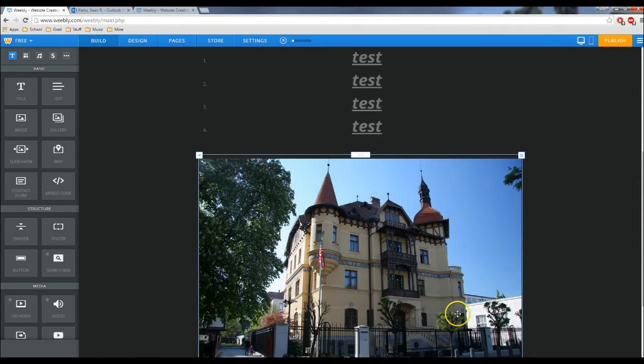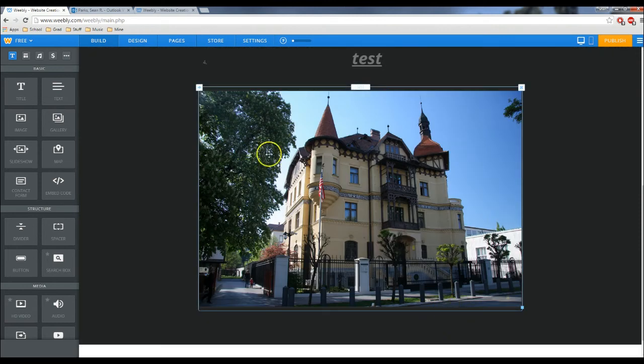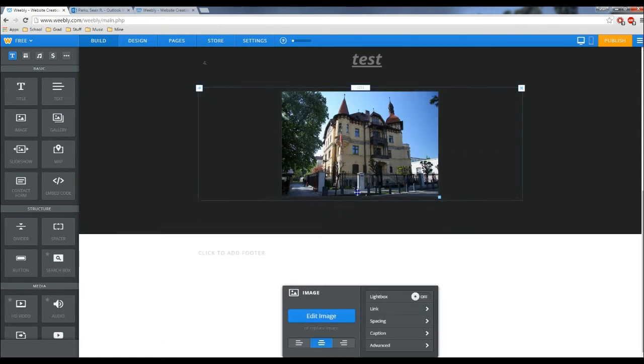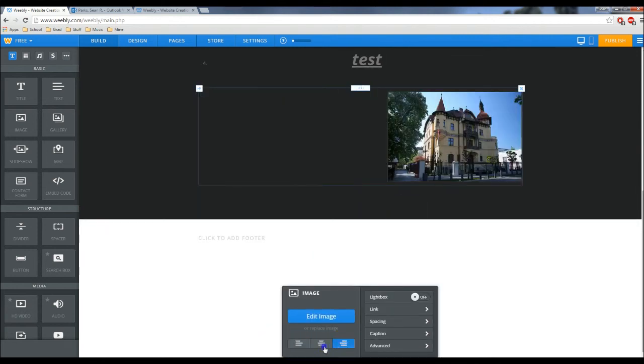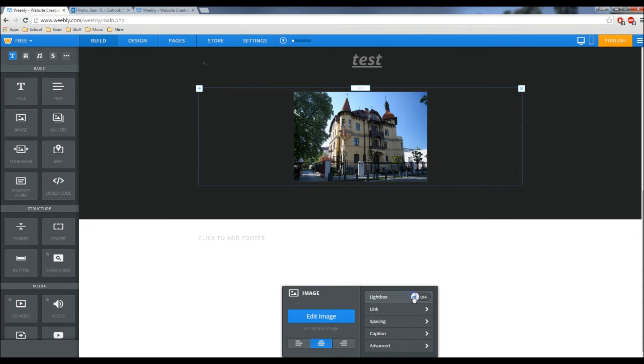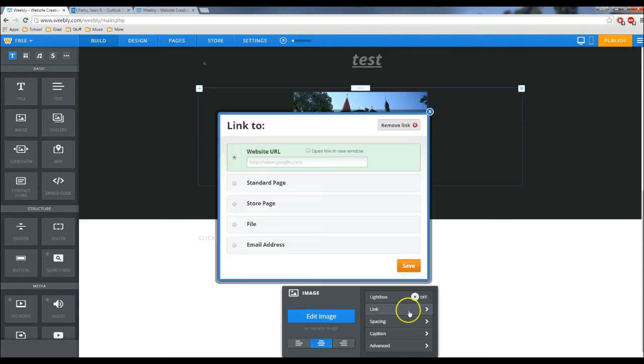Now, as you can see, here is my picture of the US Embassy, and I have uploaded it. I can edit this picture. I can change its size and its scale. I can resize the image down, and I can change its alignment, left or right or center. I can change the light box and whether or not I want to have an outline around it. I can also make this a link.